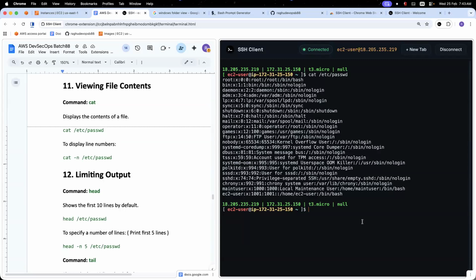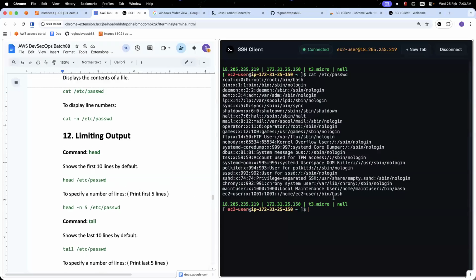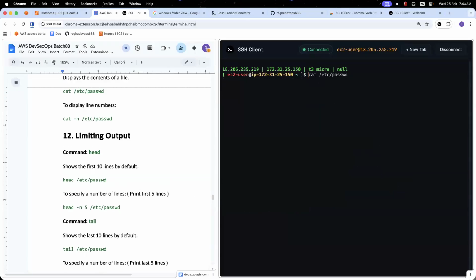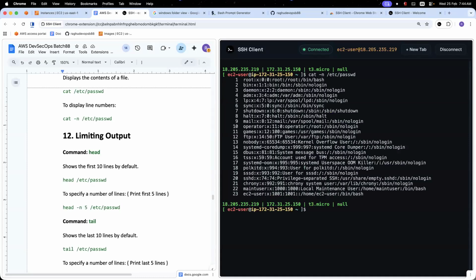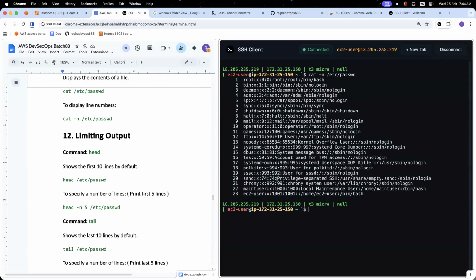Now, just imagine if the file is having thousands and thousands of lines. Now your screen will be bombarded with too much output, right? So that is where you will be looking for some filters rather than just printing the full thing. Also, cat command has one more useful option, which is -n, which is going to print the line numbers also. You can see the line number also it is printing.